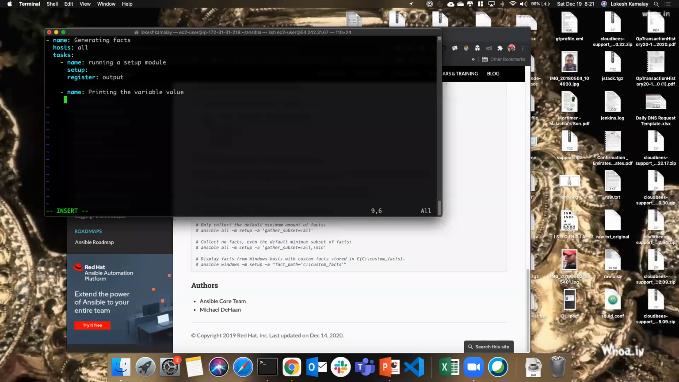To do that, we need to use a module called debug. Debug is a module which will help you to print the variables. Ansible doesn't print the standard out to your console. If we want to print that, we need to use a debug statement, or we need to run our Ansible in a verbose mode. But I'm just printing it here. Debug has a parameter called var, and I'm passing the variable that I have stored here. I'm just printing this.